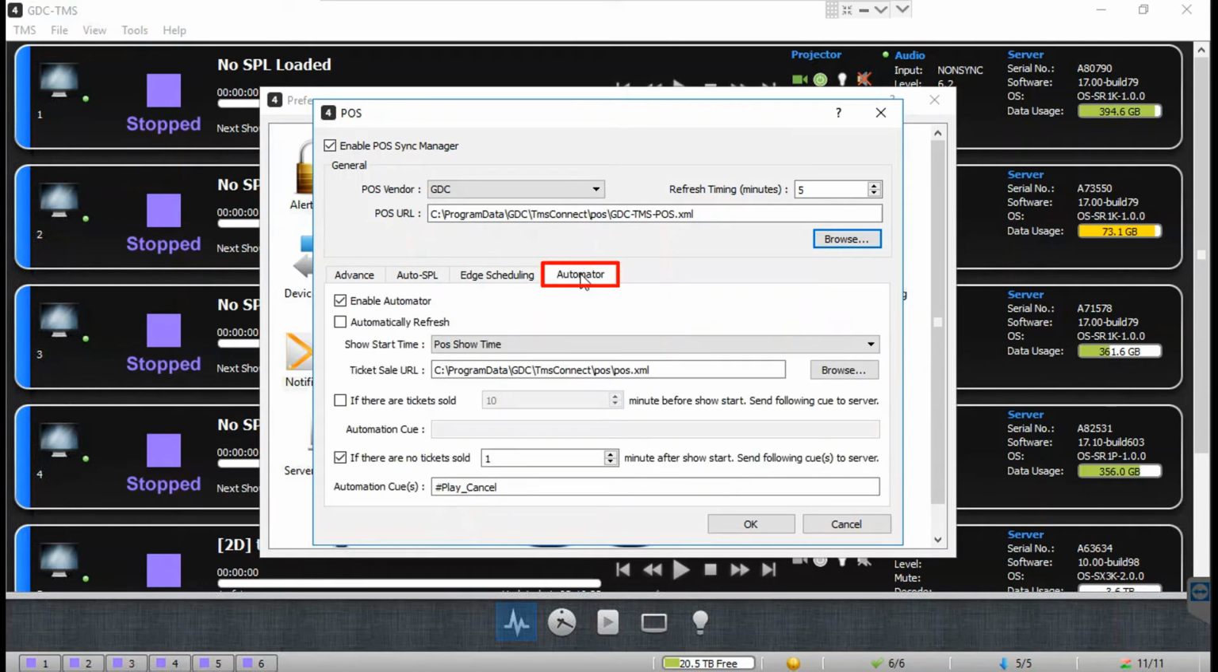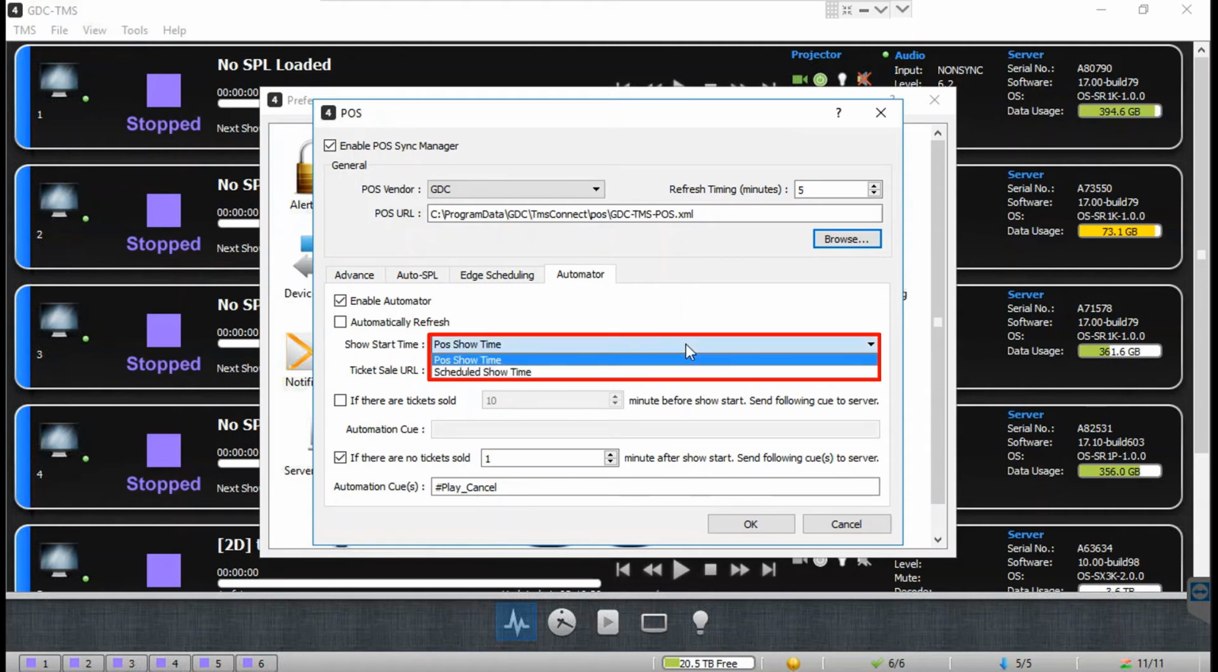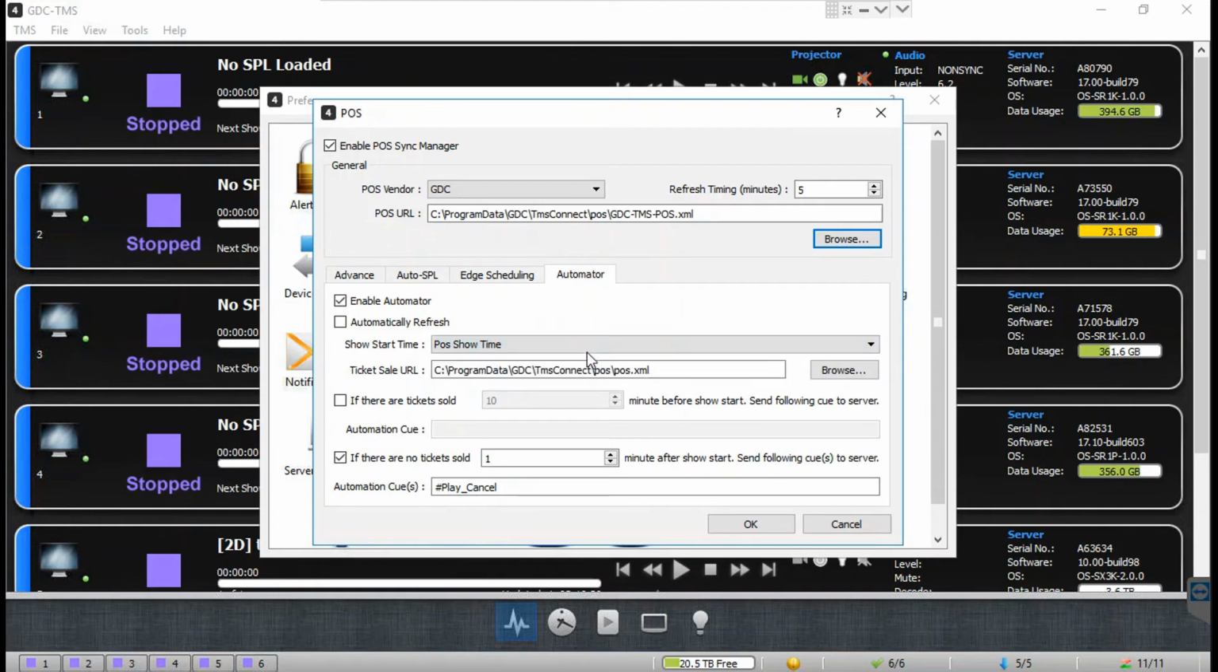The Automator tab allows you to execute automation queues on the server, based on certain events related to sale of tickets in the POS system. To enable this feature, select the Enable Automator option. Using this drop-down menu, you can choose whether the POS show time, or the scheduled show time, should be considered as the start time for the show.